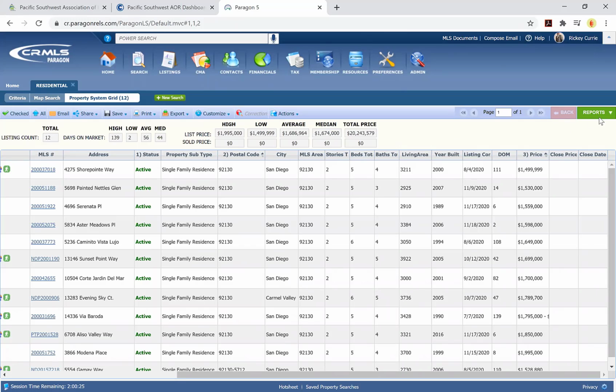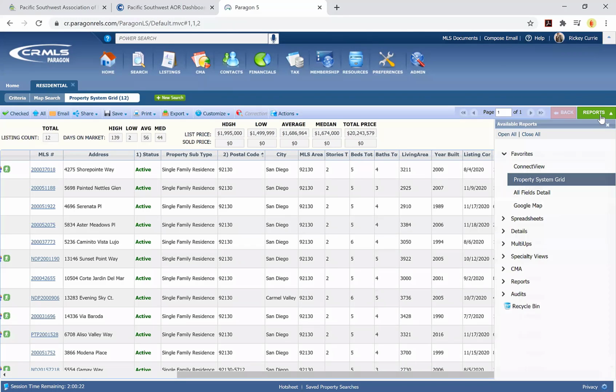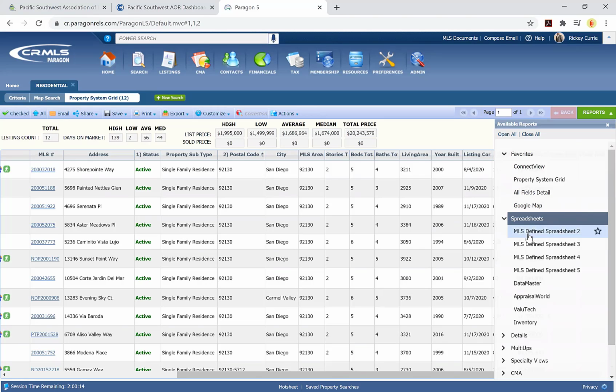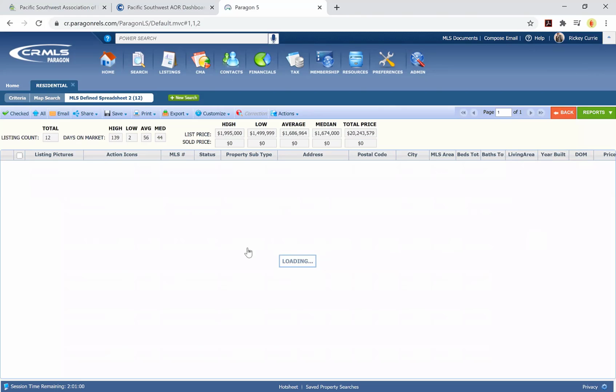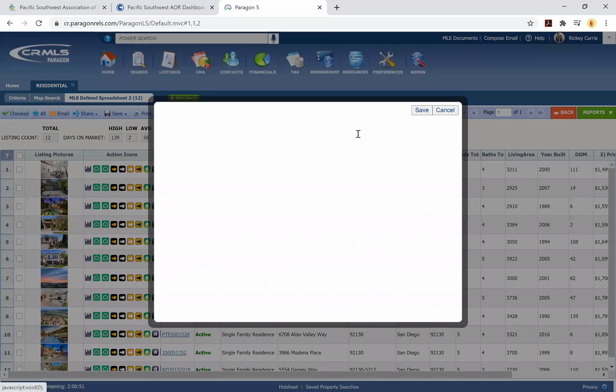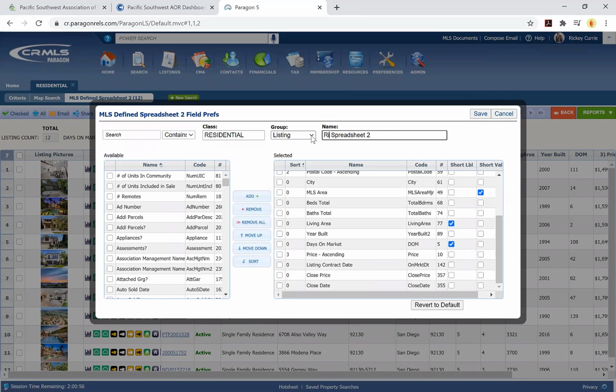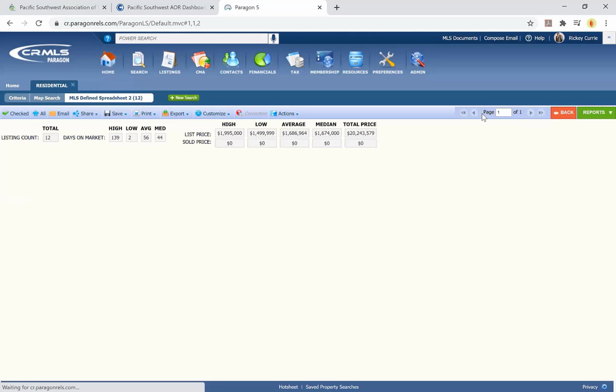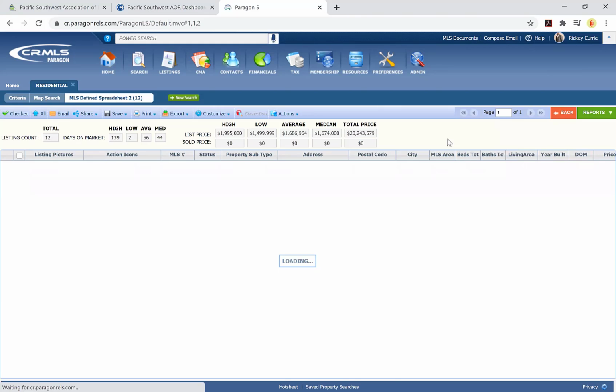Next thing I would like to show is in the top right-hand corner, you have reports. You also have other spreadsheets. So under spreadsheet, everything that says MLS defined is yours to customize. So MLS defined spreadsheet 2, I can customize completely and make it my own. Once I've done that, I would give it its own name. For example, Ricky spreadsheet. So now this report is called Ricky spreadsheet.